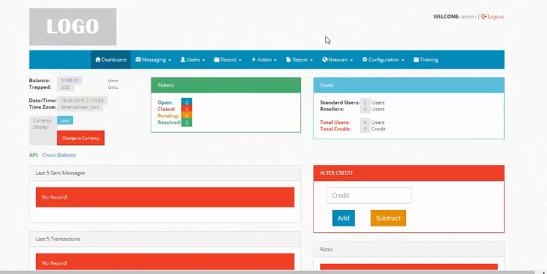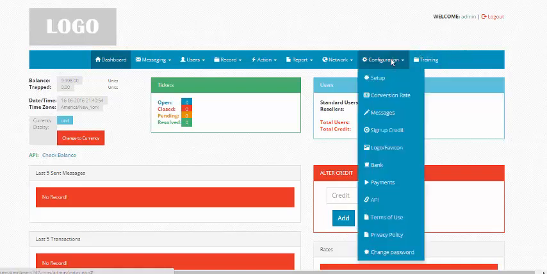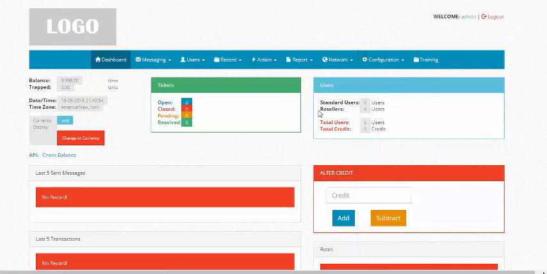After the installation is all completed, you launch into the admin dashboard. The first thing you have to do is to come to configuration, click on setup, so you can set the entire system up and attend to these various fields. Then your mobile marketing platform is all set.